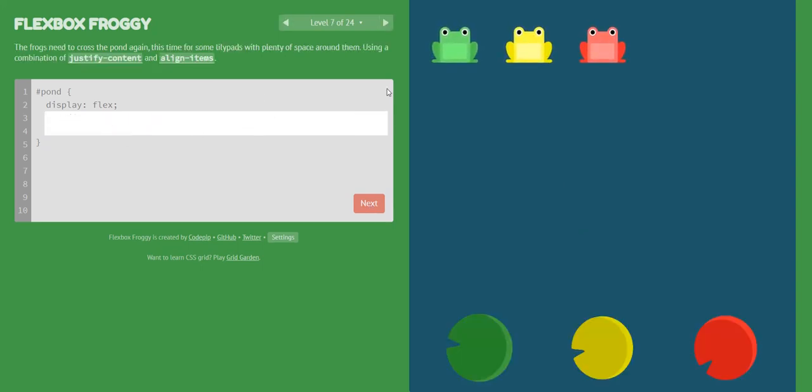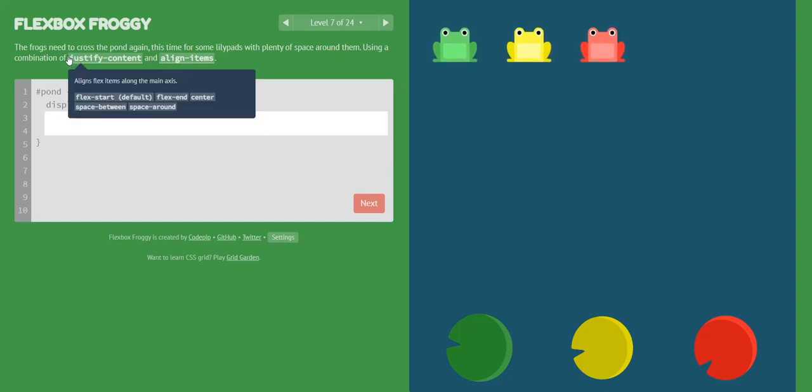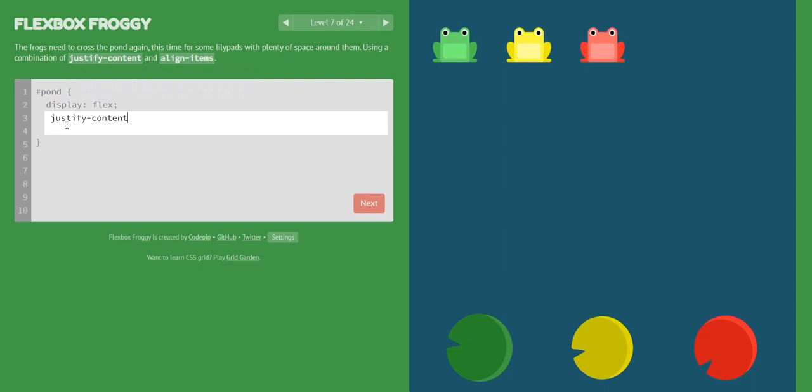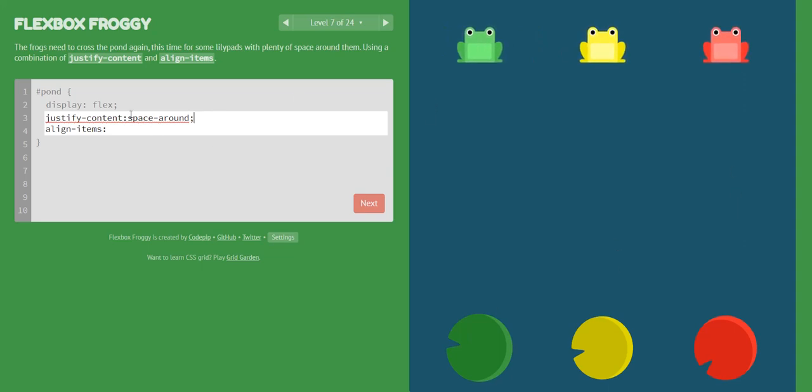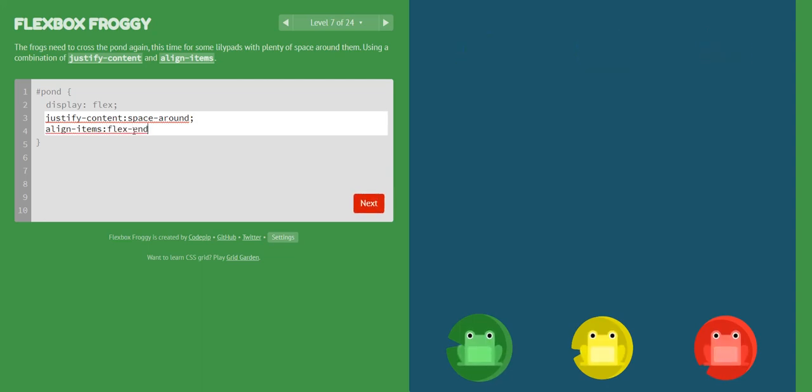Again, we see that this time we need to use justify content and align items again. So let me just go ahead and put justify content here and then copy the align items, paste it here, colon. So justifying content, what do I need? I see that there is a lot of space here. So I see it's space around. Okay, and then you can see that they are matching perfectly when you see in the vertical direction. And then let's just go ahead and say flex end, and then you can see that they are sitting on the lily pad now. Let's click on the next item.